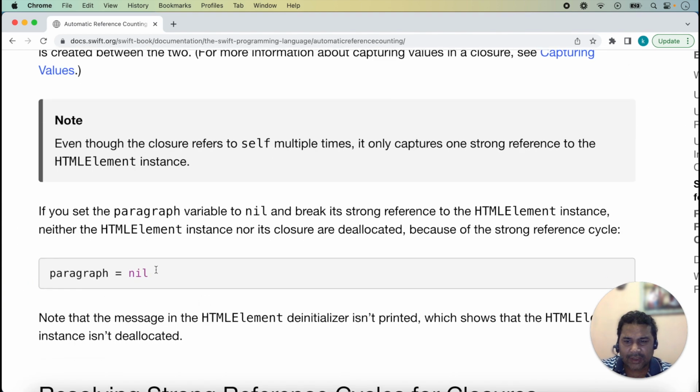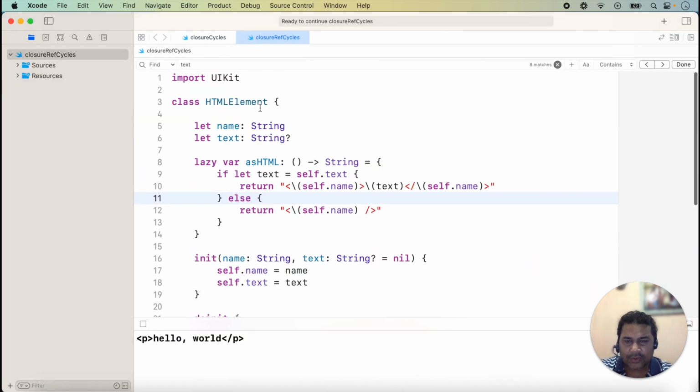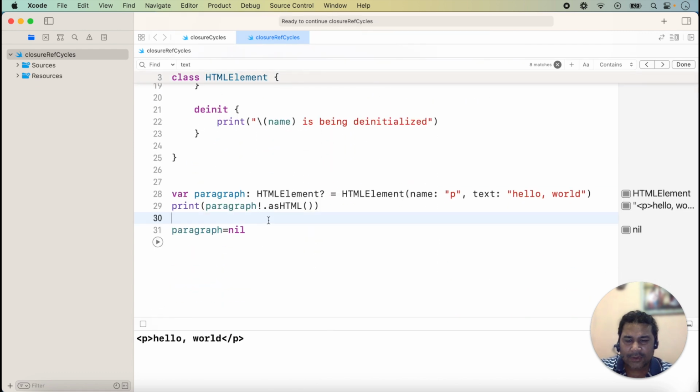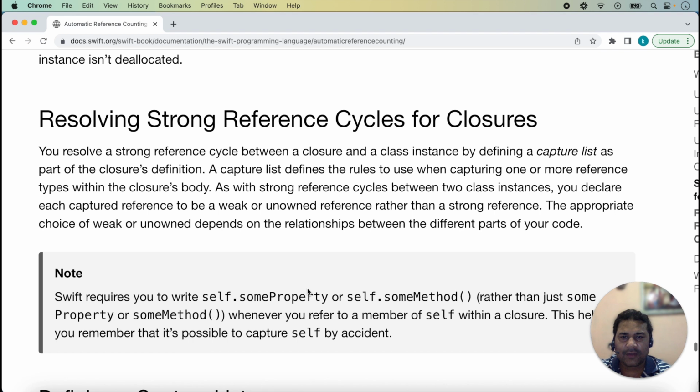So here I set the value of the paragraph to nil, but the deinit function is not called because the closure and class are referencing each other. So they are not deallocating the memory. For this we will use the capture list, the resolution of the cycle for the closure. So here is the solution, how we can resolve this problem: resolving strong reference cycle for closure.